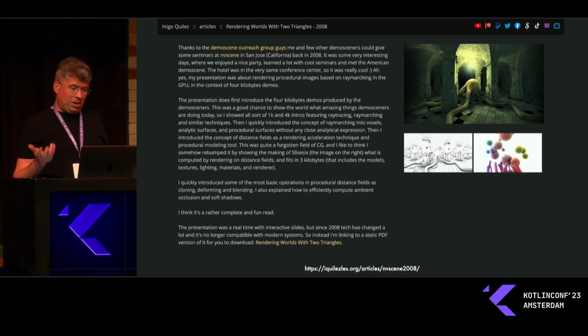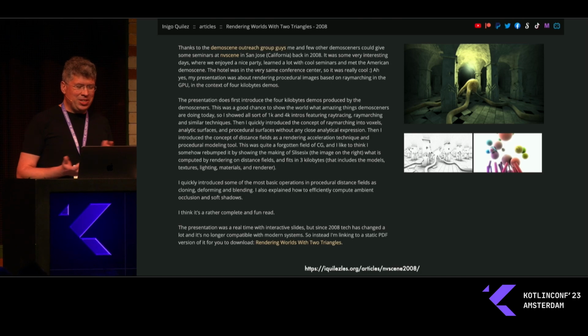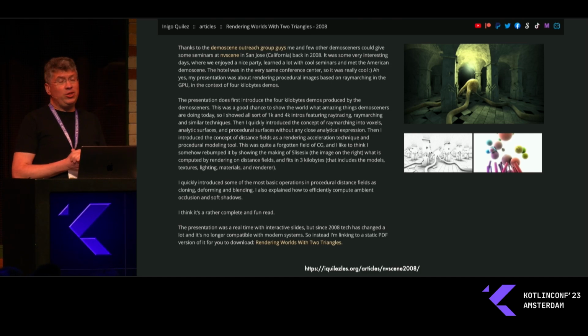Something I had apparently no hope of getting to, but I foolishly believed I could explain today, was how to use the same concepts I've shown you for the geometric shapes and do 3D rendering and ray marching.